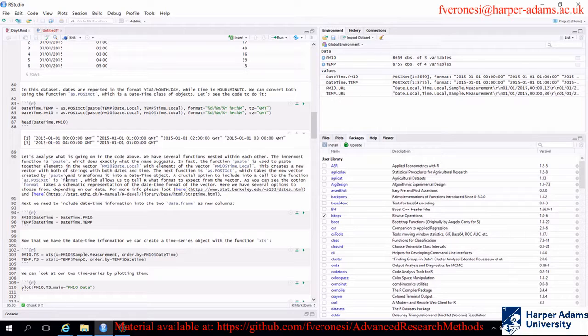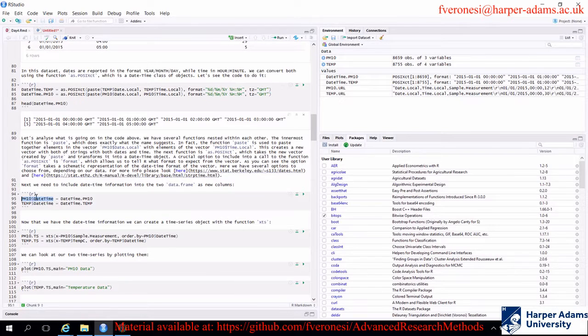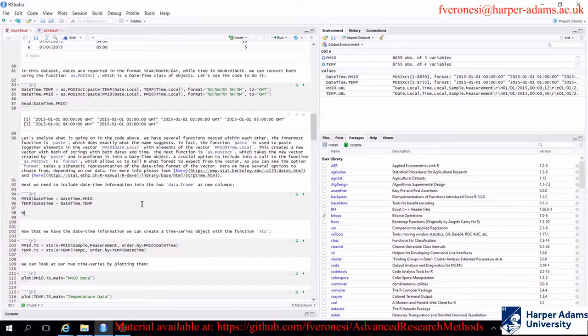So clearly now I need to include this new information, this new data type, into the data frame, and again it's very simple. I can just create new columns in the two data frames with the objects we just created. And here I can add a new line to show you how the new data frame looks.